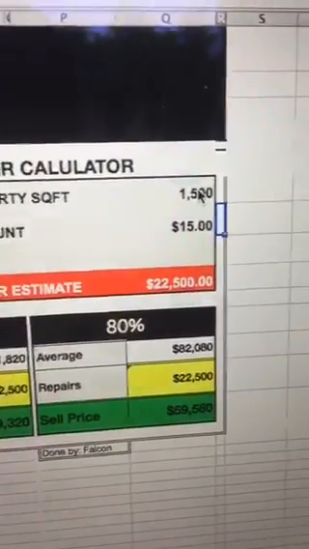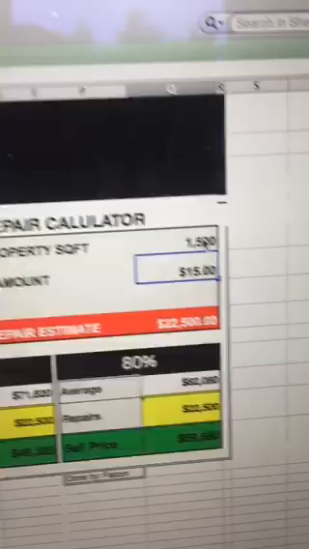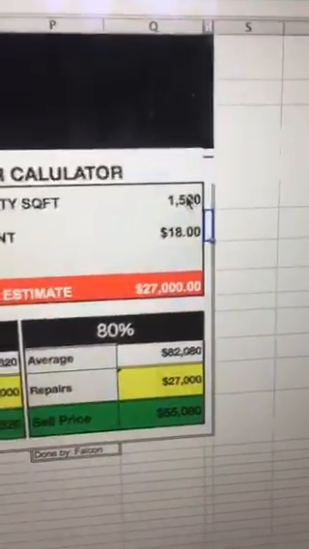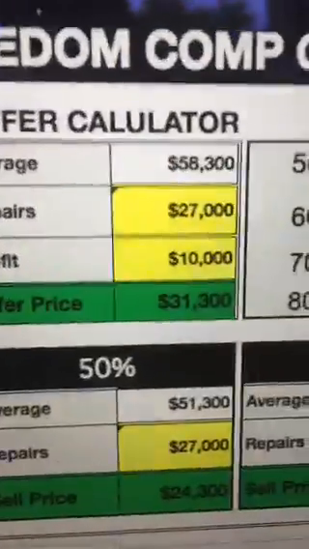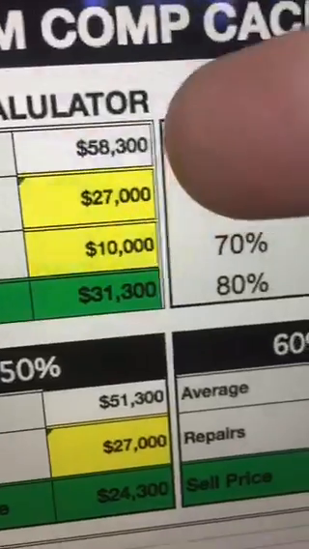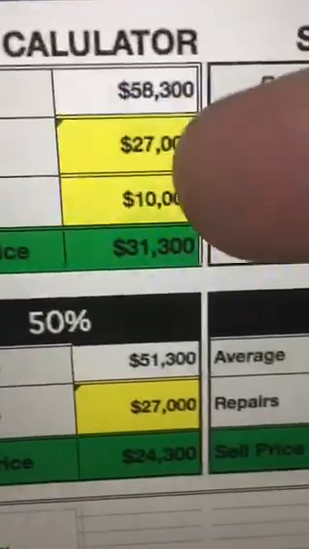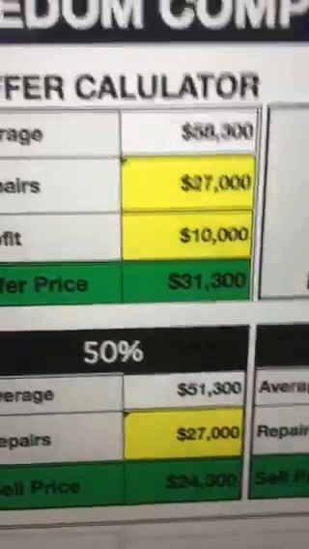Now, actually, it was even more than that. I think we did it at $18 a foot, if I remember correctly. Pretty significant. Now, if you go back here, what does it do? It takes the average, which is the top, right there, average, 58.3. There's our repair estimate right there. And then there is a potential profit in there.